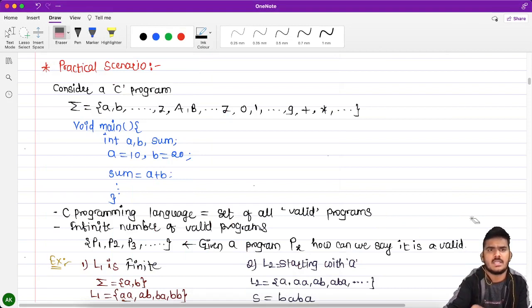We will take a practical scenario to understand why we need a finite automata. Consider a C program. We know that a, comma, b up to z in small letters, also in capital letters, 0, comma, 1 up to 9 numbers, plus, minus, multiplication, division as the arithmetic operators. All are considered as the alphabets in TOC. So the same alphabets are available in the program also.